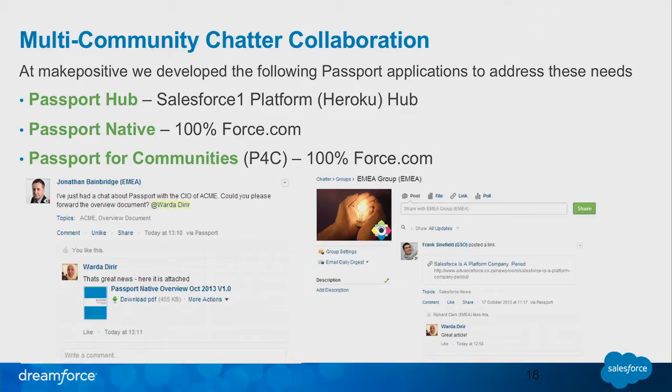Now, I was going to demo Passport, but whenever I try and demo this, all you see is Chatter. So it all works exactly the same as Chatter works. All we're doing is stuff in the back end. So here in this example, we have Johnny Bainbridge, and we see after his name is EMEA. He's from our EMEA org. And he's having a conversation with Warder in my org, in our local org here. And they're collaborating in one feed, even though they're working on the different orgs.